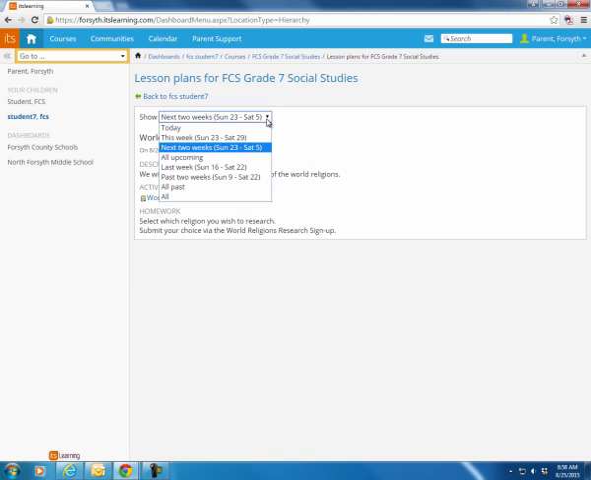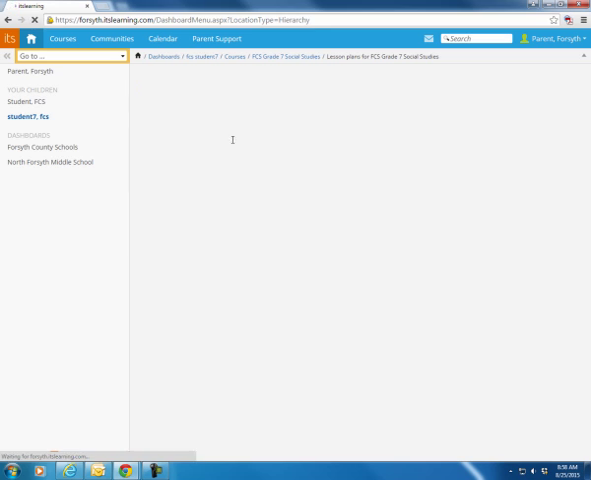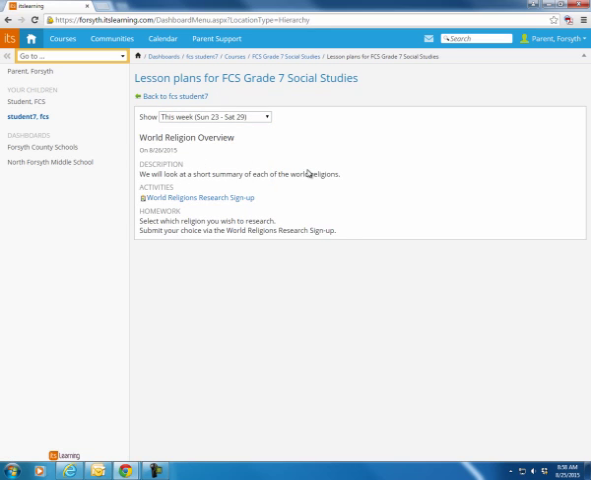Notice if you click there on the drop-down, you can say show me just today, show me this week, the next 2 weeks, and so forth. So if I click show me this week, I will see the lesson for this week. Within the lesson, you should see a title, a date, a description, any linked resources or activities for that lesson, and then if there's homework, that should be listed as well.